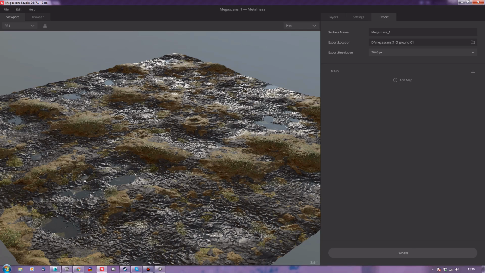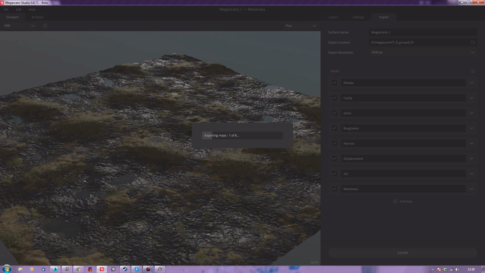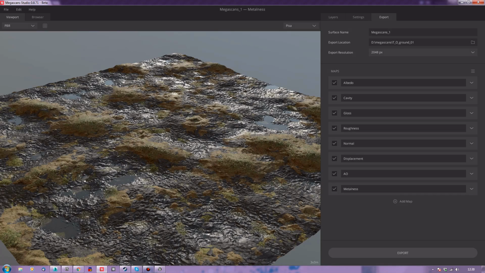In the meantime, under Maps, I'm going to load my default for metalness, okay? And I'm going to tick metalness and gloss as well. And then I'm going to export them. And this will export them to d::megascans to_ground01. So I should probably just make a note of that. There we go, and I have. And then I'm going to close down Megascans and go back to Unreal Engine.